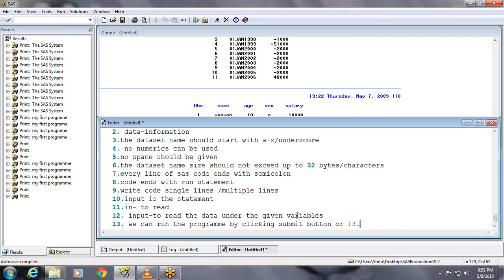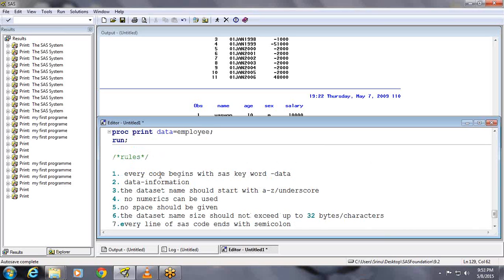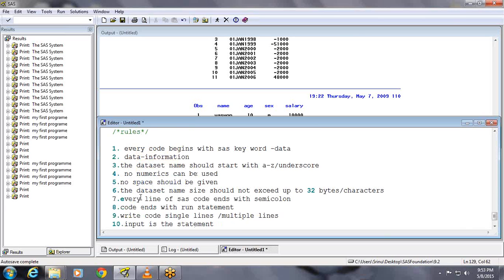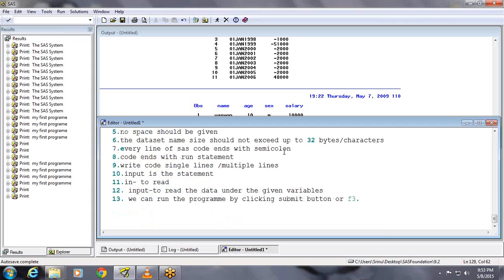In the next class, I will explain and show why these rules are followed. If space is present in the name of the data set, what happens? If I use underscore, what happens? If a numeric is present before the data set name, what happens? If you don't give the run statement, what happens? If I don't give the semicolon, what happens? How to check the log window, and how to follow the correct rules in the log window when creating a data set. We can see that clearly in the next class.